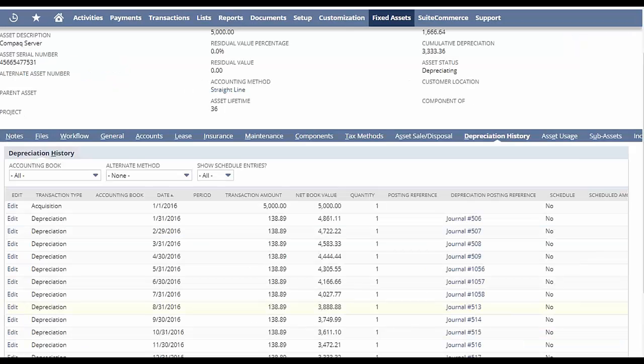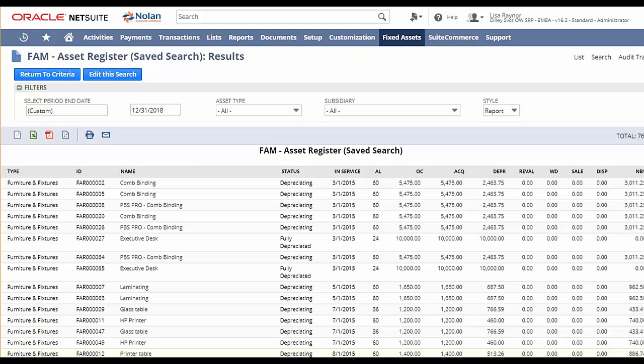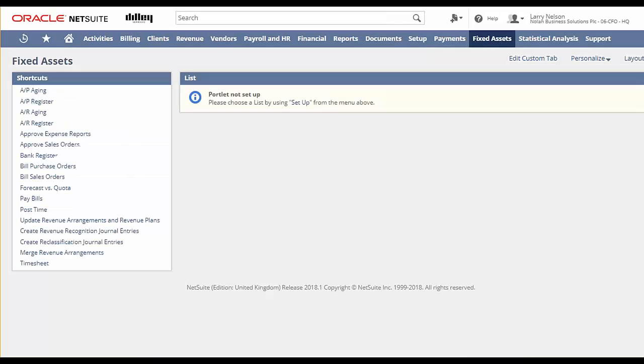And the depreciation history all maintained against the asset for you to be able to review and drill down to if required at any time. And the asset register, which again, lots of calculations typically that are all taking place within Excel. All of this information is maintained as standard within the saved searches and within the product.